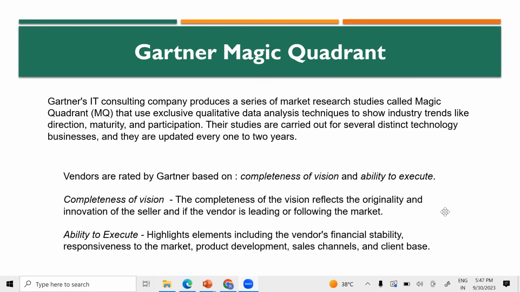Okay. So I was telling you that completeness of vision means how much original or innovative the product is, and ability to execute means what is the financial stability of the product, or how responsive it is in the market, like what is the product development, those kinds of phenomena. Based on this, I will tell you the journey of Power BI. It originated in the year 2015. So from that year, we will evaluate its journey, how it is doing right now.